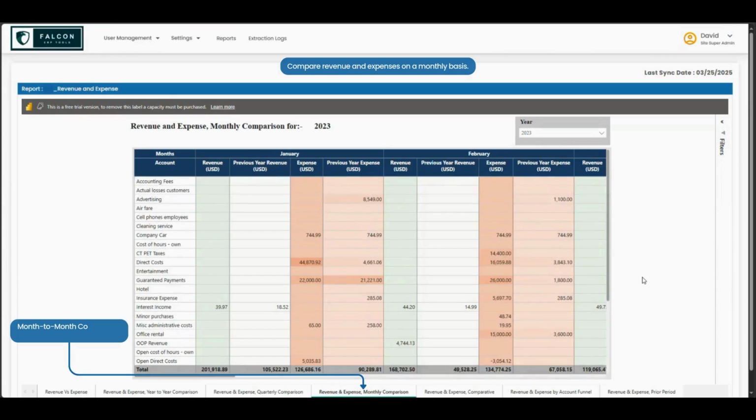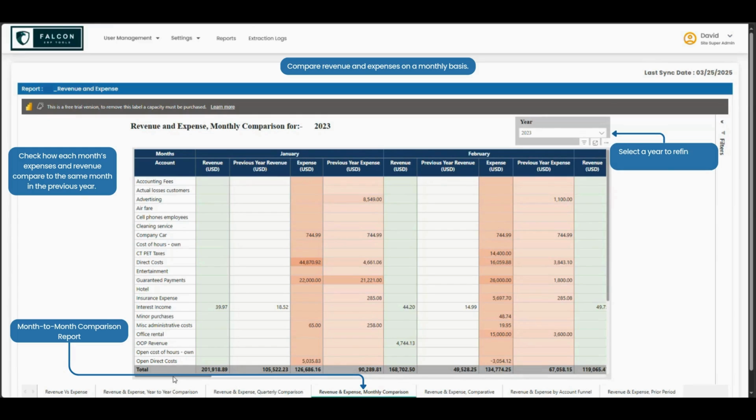Compare revenue and expenses on a monthly basis. Month-to-month comparison report. Check how each month's expenses and revenue compare to the same month in the previous year. Select a year to refine your view.